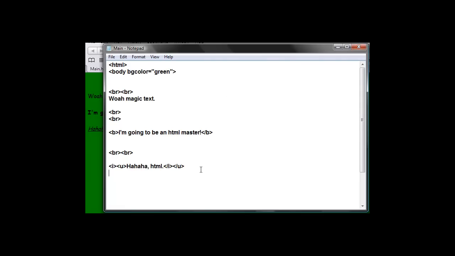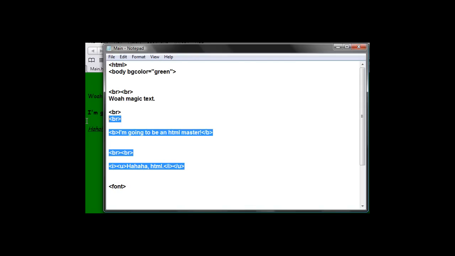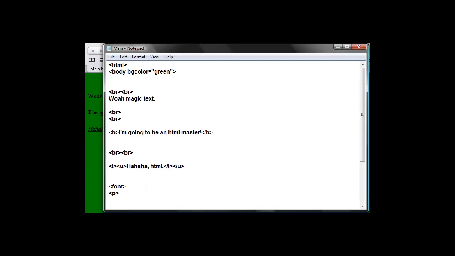Next tutorial I'll be explaining font. That is a more advanced method of displaying text, but it basically combines everything here into one. I'll also explain the paragraph function and a little bit of other stuff.